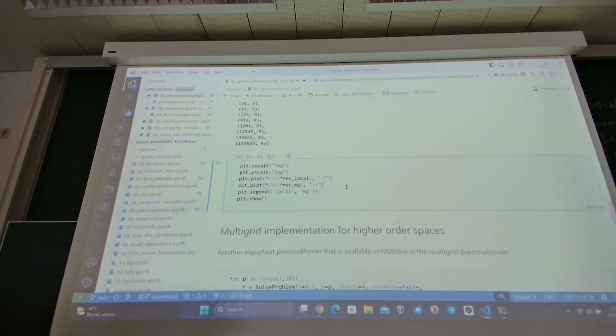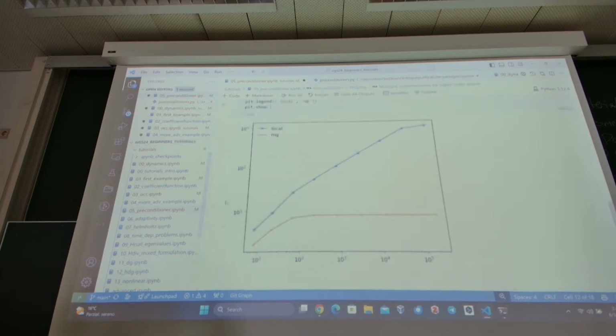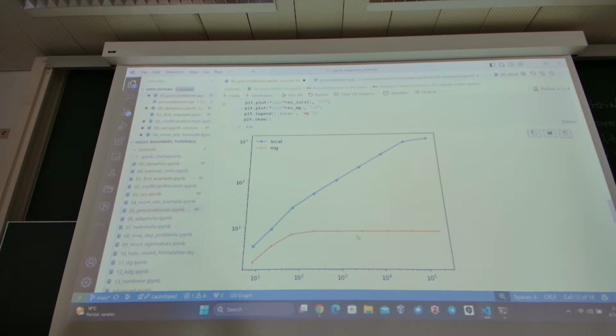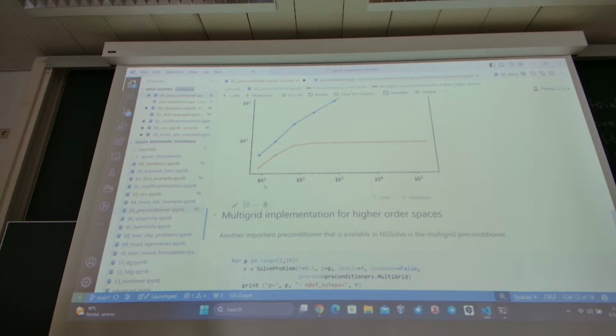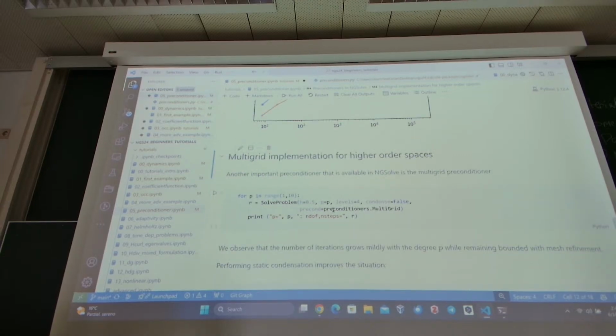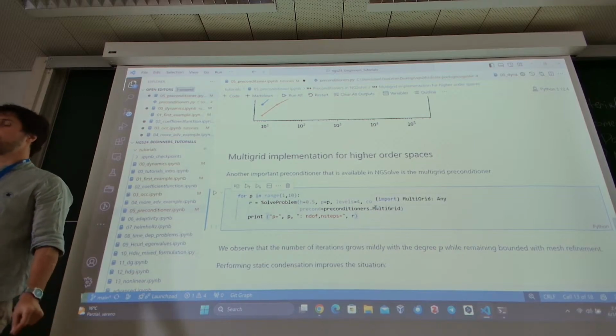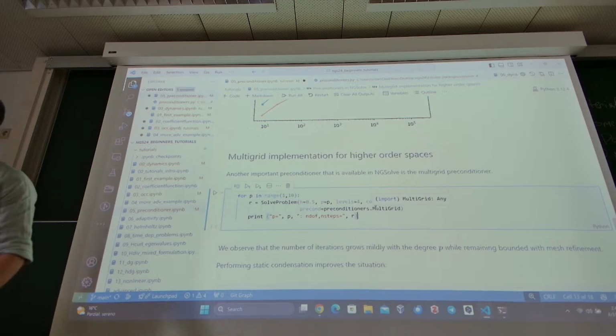We can plot it just to see the difference between the two preconditioners: the number of steps and degrees of freedom for the local, so Jacobi, and multigrid. So I now want to show you what's going on with this condense flag, and just to tell you that if you can use it, please.